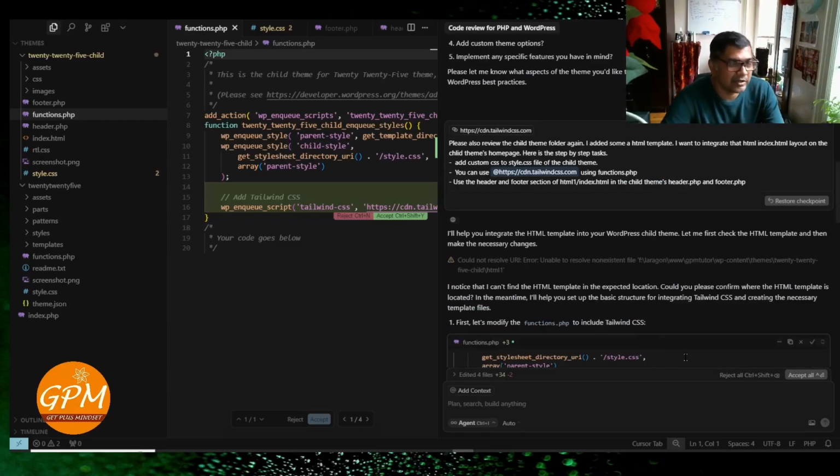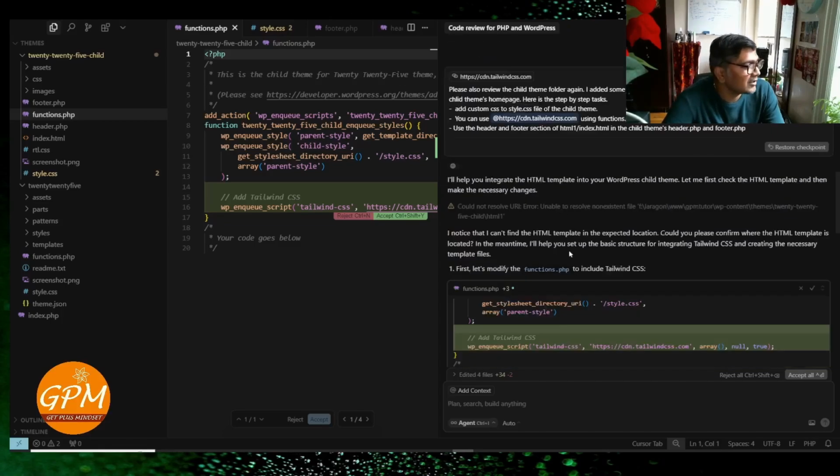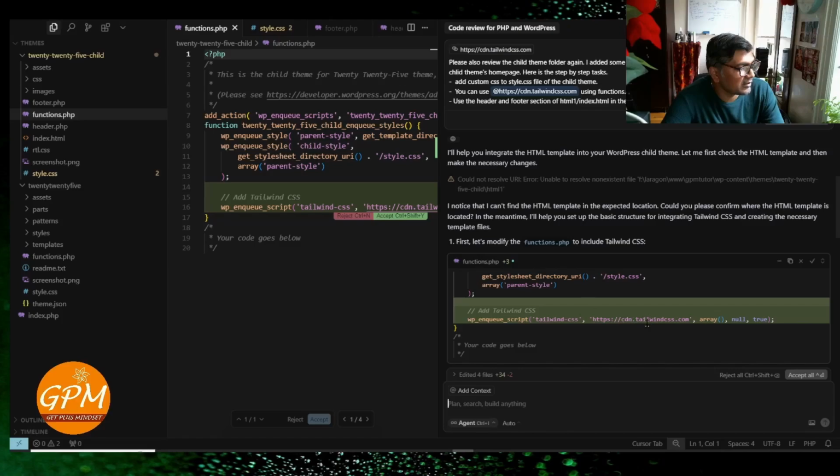In fact, I have not written a single line of HTML or CSS code yet. It says, I only help you to integrate the HTML template into the WordPress child theme. Let me first check the HTML template, and then I'll make the necessary changes. Very good. It says it can't find the HTML template in the expected location. Could you please confirm where the HTML template is located? That means it will help me integrate Tailwind as necessary. First, I'm adding this Tailwind CSS.